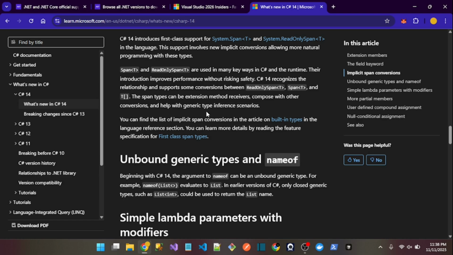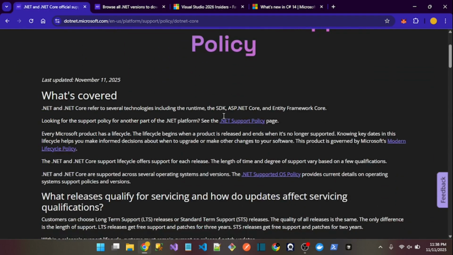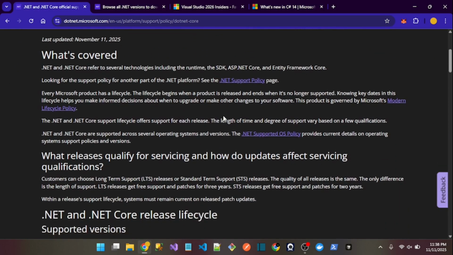The video is divided into two parts, where I explain each and every feature in detail, so that you will know how .NET 10 is far different from the previous versions of .NET. C# 14 is a very excellent version of C#, and it comes with excellent features as well, like .NET 10. So you will be able to download the .NET 10 SDK.